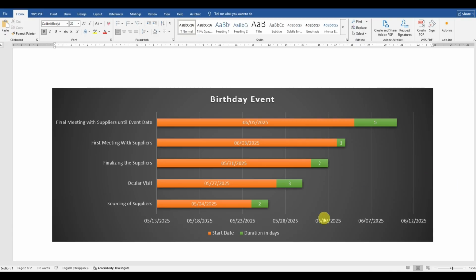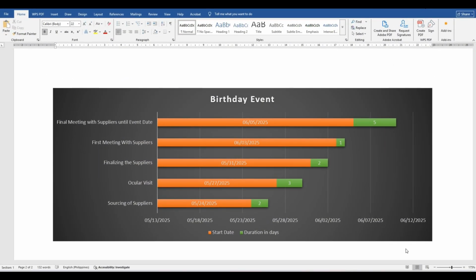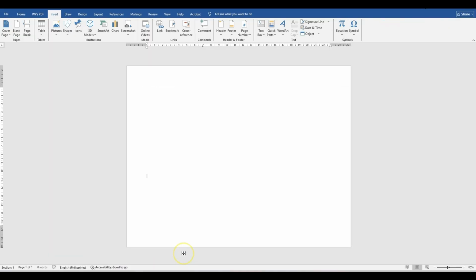So let's get started. On your end, all you need to do is launch Microsoft Word. Just go to your Windows search, search for Word, then click New, and then click a blank document. I already have it here on my end.